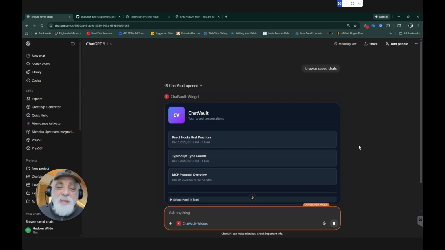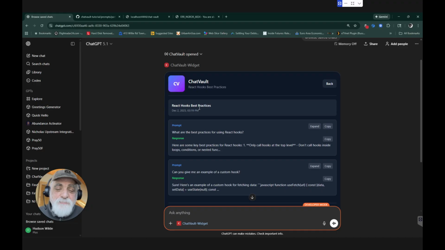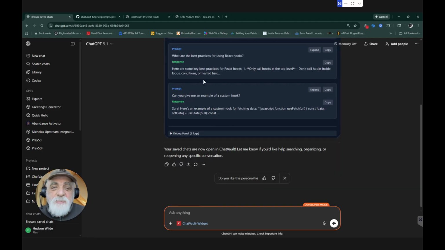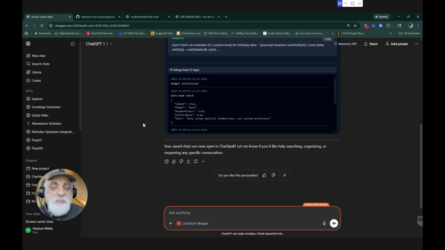And look at this. First time, I forgot to say that I do not expect it to work, but it worked anyway. And here we are. This is our saved chats. It's all hard coded. It's all fake data, but that's what we wanted. We have the prompt response pairs, and we can copy the complete. And we also specify to provide the debug panel so that we can see the logging.